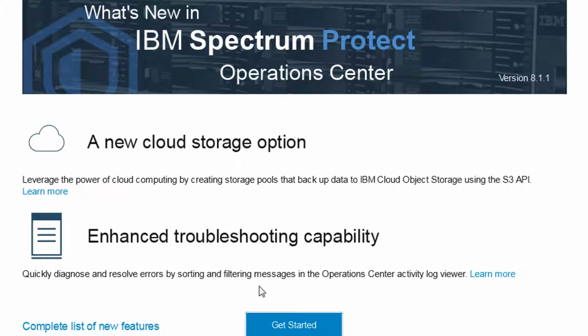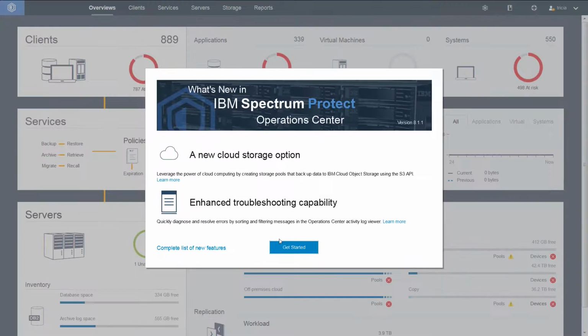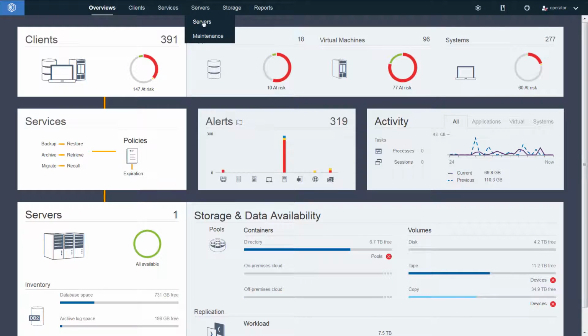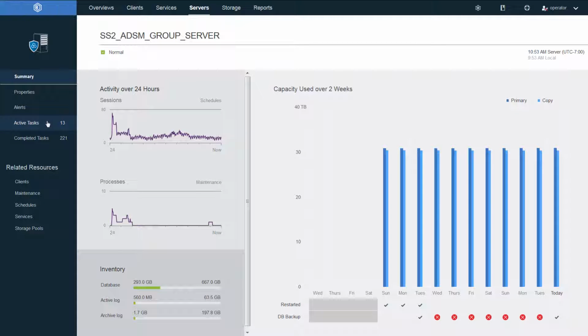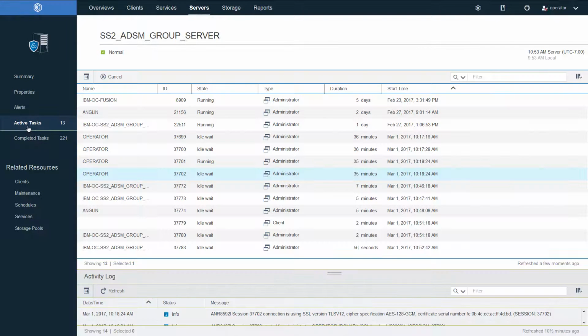You can now go into the server active and completed tasks and do things like sort, filter, and export that data, just like you can in the other tables in the Spectrum Protect Operations Center. To access the enhanced activity log entries, go to Servers, select your Spectrum Protect server, and then look either at the active tasks or at the completed tasks.